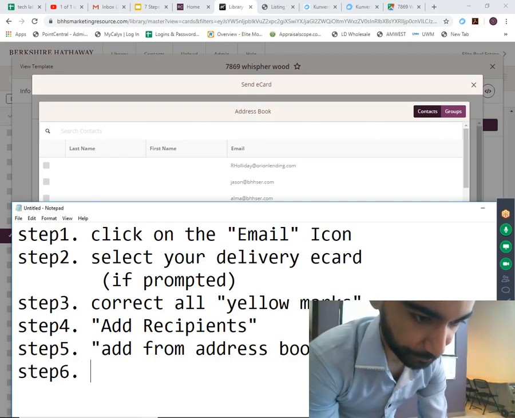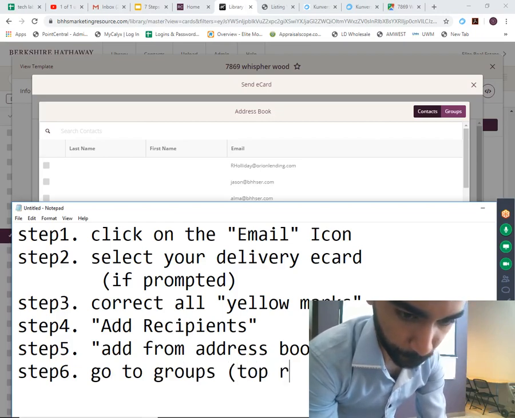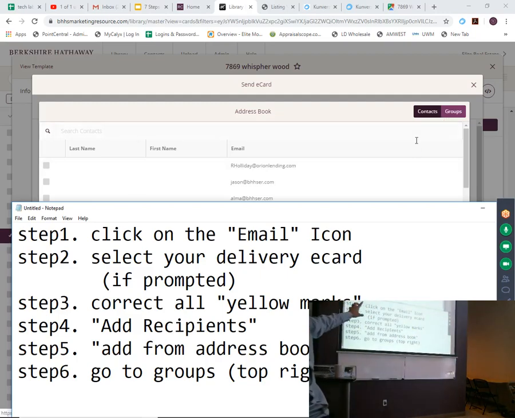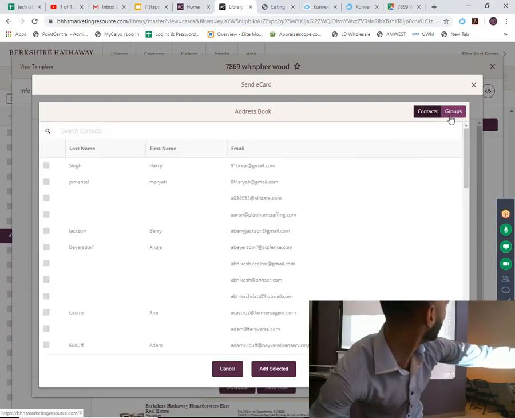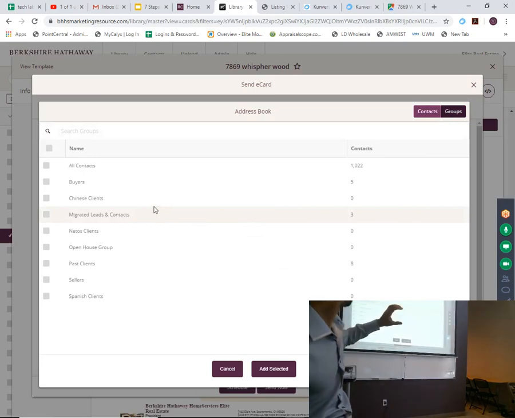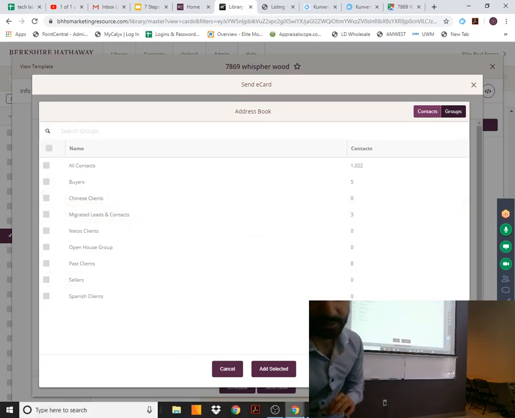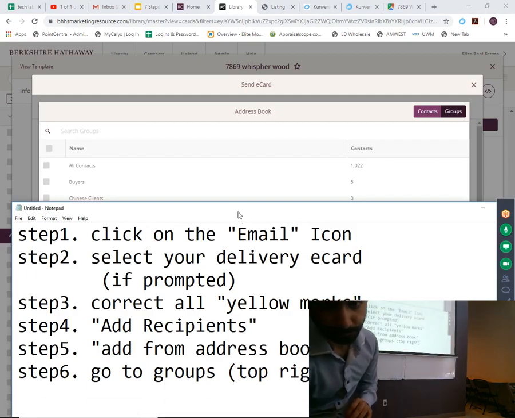Step 6. Go to groups. Here it is, top right. Right there, right in there is groups. I click on it. Now I have all of my groups in here, right? Now we're going to select the groups we want to send it to.